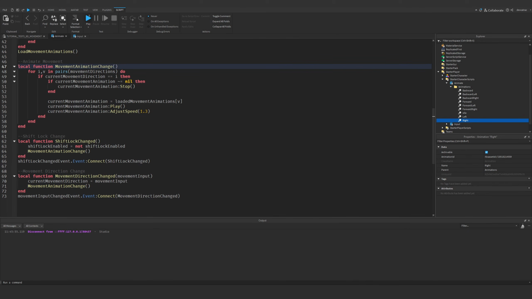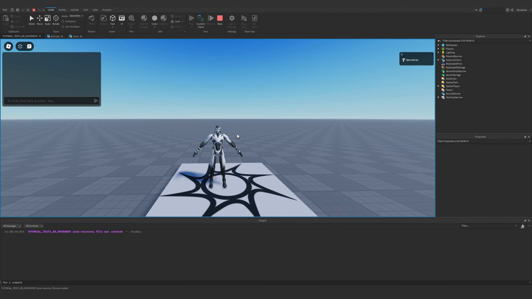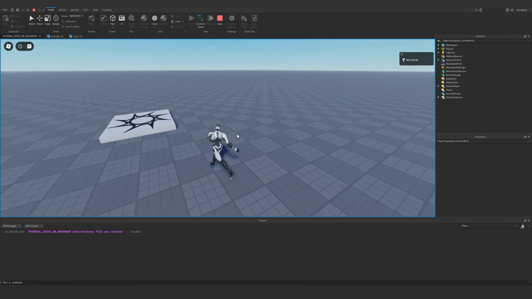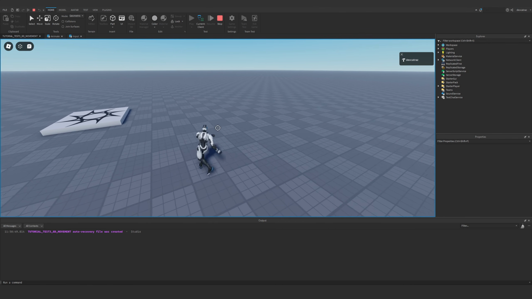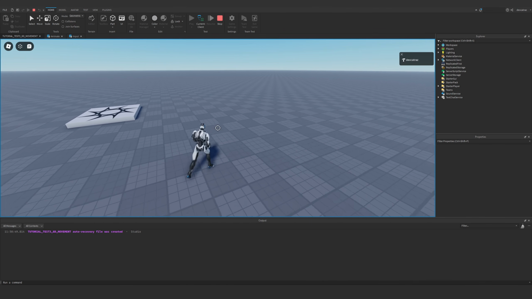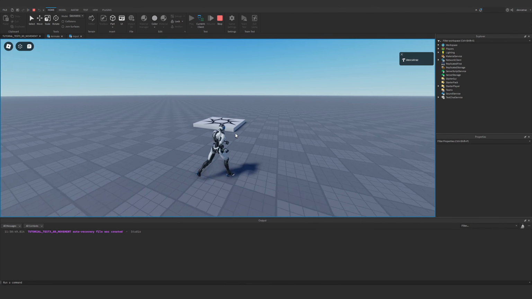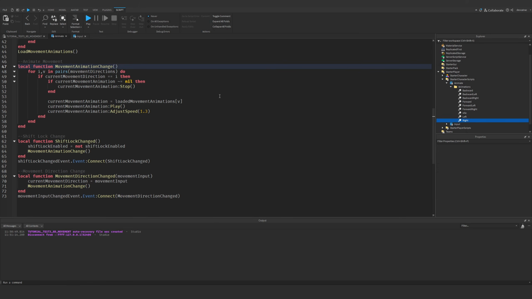Let's do a quick test now. There's a few issues. First issue is once the player loads, the idle animation doesn't start. The second issue is that, while shift lock is not turned on, our player moves funny instead of just walking forward. But if we turn on shift lock, we can see everything works perfectly now. So let's stop the test and fix those issues.